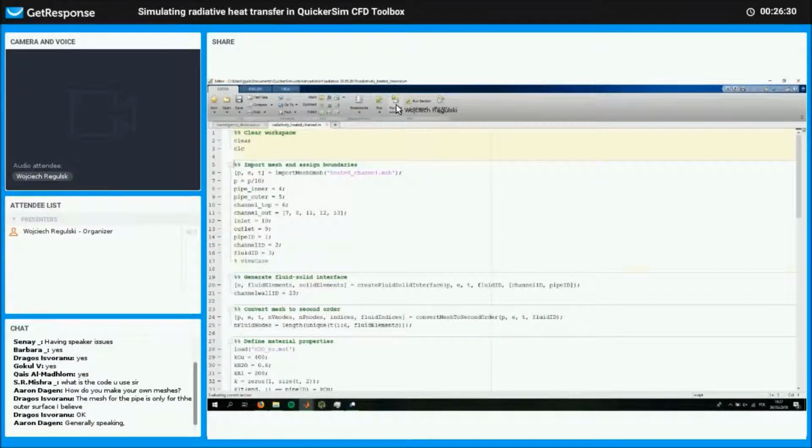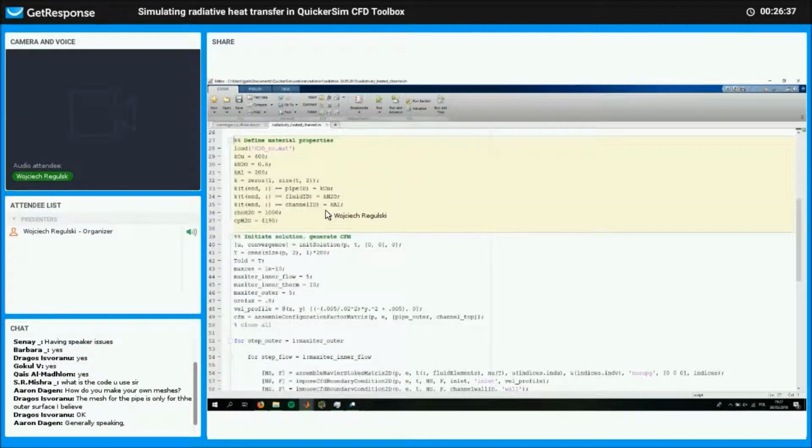All right, so what we do next, let's run this part. Actually, let's run this from the beginning, just to be sure. And convert mesh to second order. Okay, so here we define our material properties.